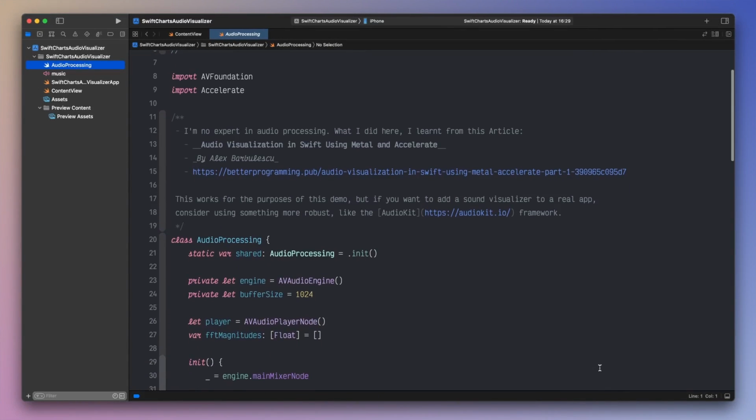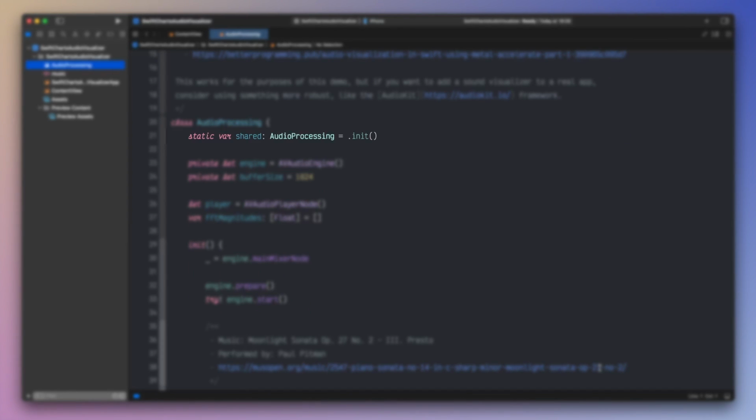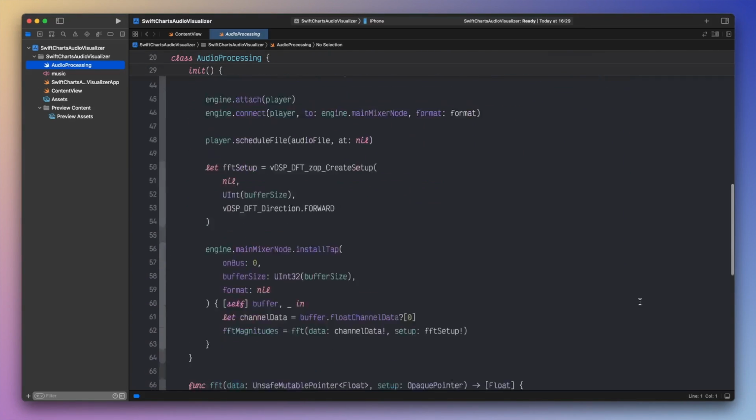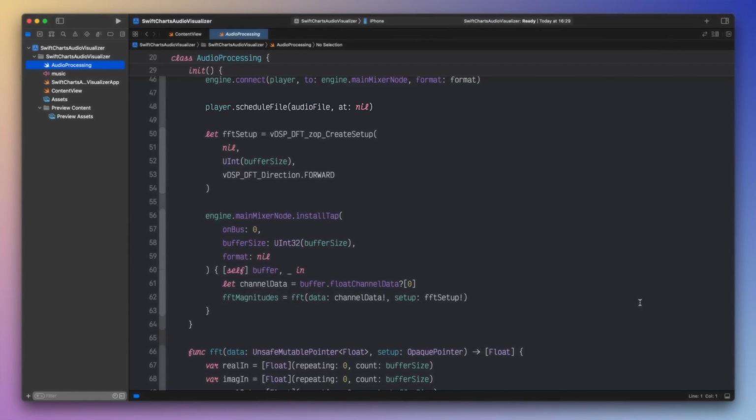This will be a singleton, so I create the shared instance here. Two of the properties are exposed externally. Player will let us control the music. FFT magnitudes is the list of values that we'll show in the chart. After some setup, we load the MP3 file and send it to the player. Okay, here's where things get a little complicated.